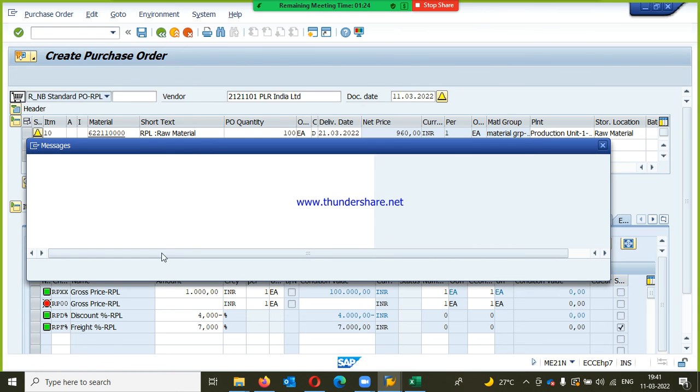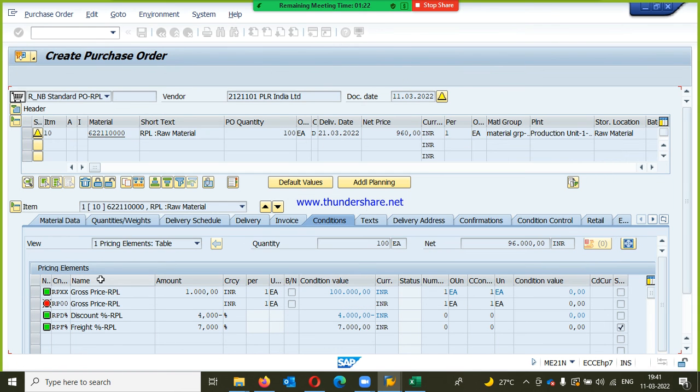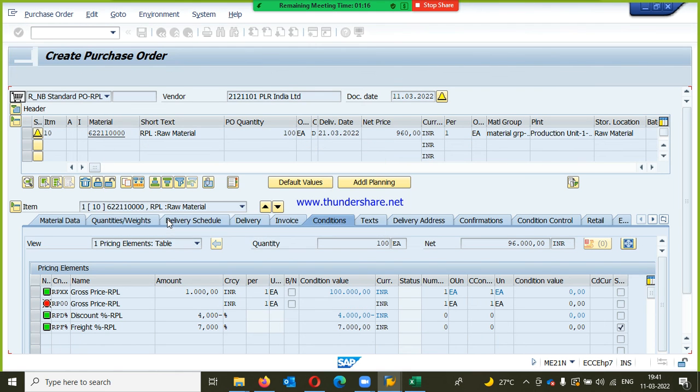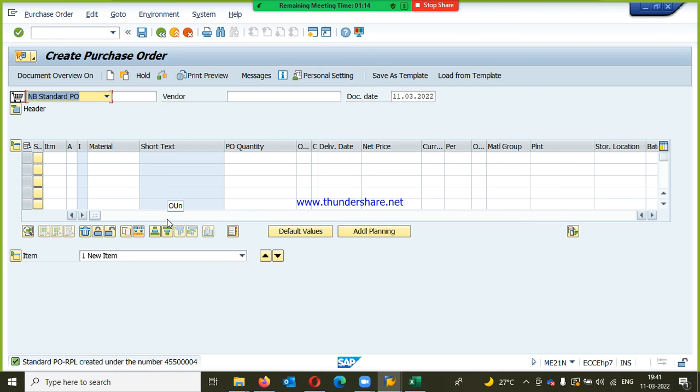Click on check, no error, and save. Okay, the purchase order has been created. Purchase order has been created. That's all about pricing procedure.